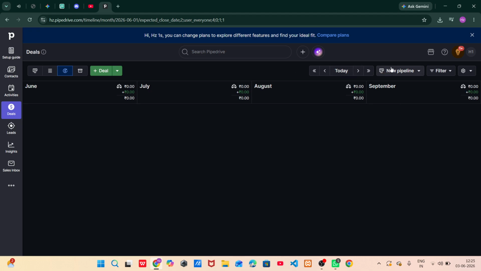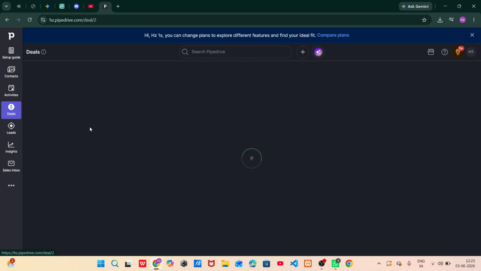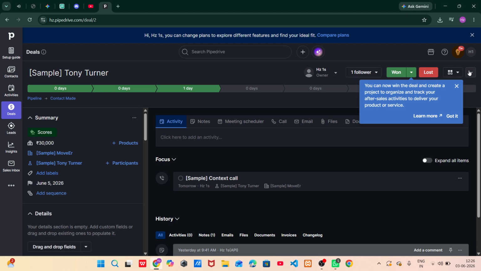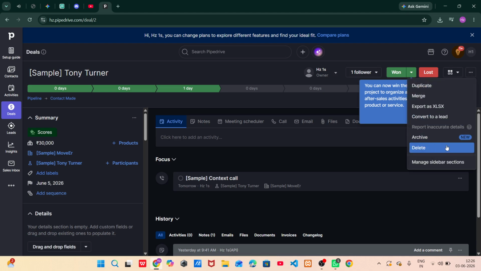Now, here comes the important part, deleting the pipeline. In the menu that appears, you should see an option labeled Delete. Click on that option, but before you go ahead with the deletion, I urge you to carefully read any prompts that come up regarding active deals that are still in that pipeline. This is crucial because if there are any ongoing deals that you're still working on, deleting the pipeline will also remove those deals, and they may be lost forever.